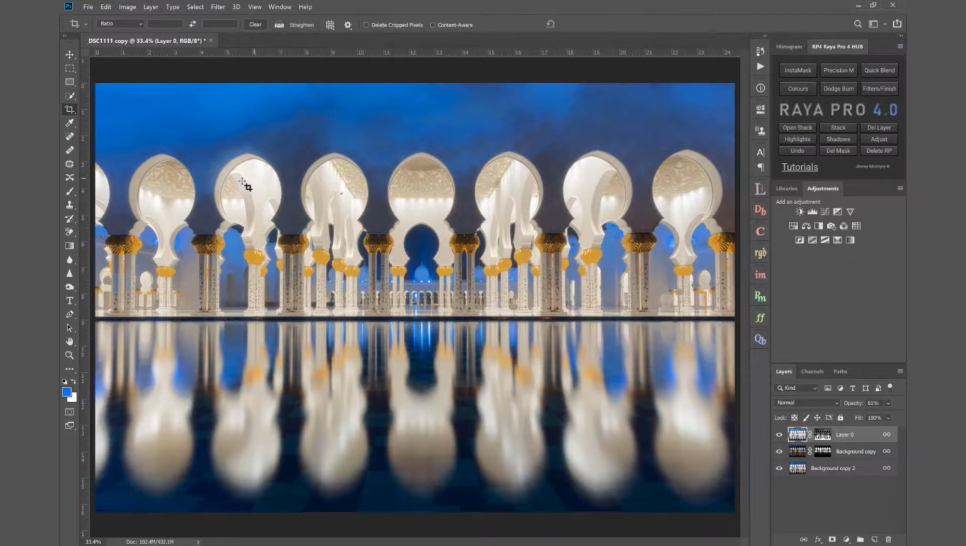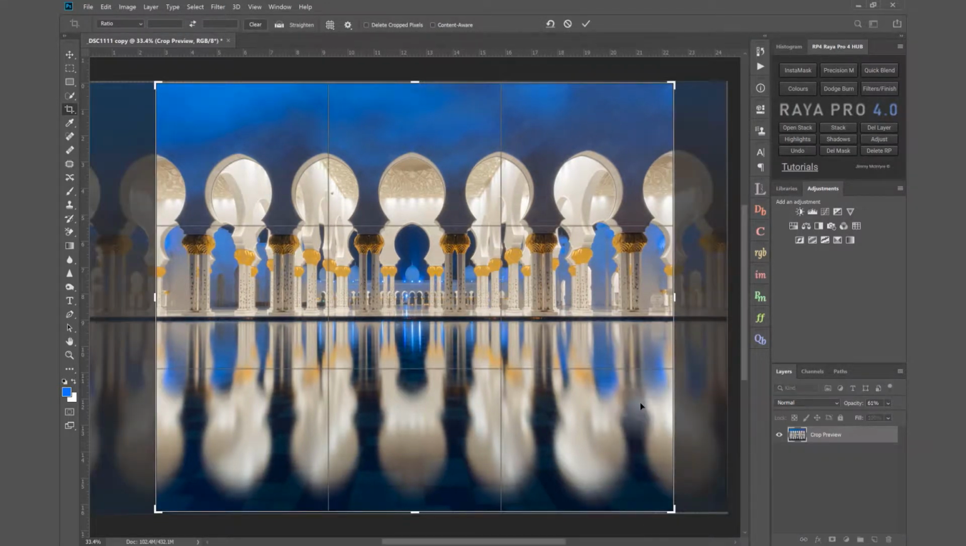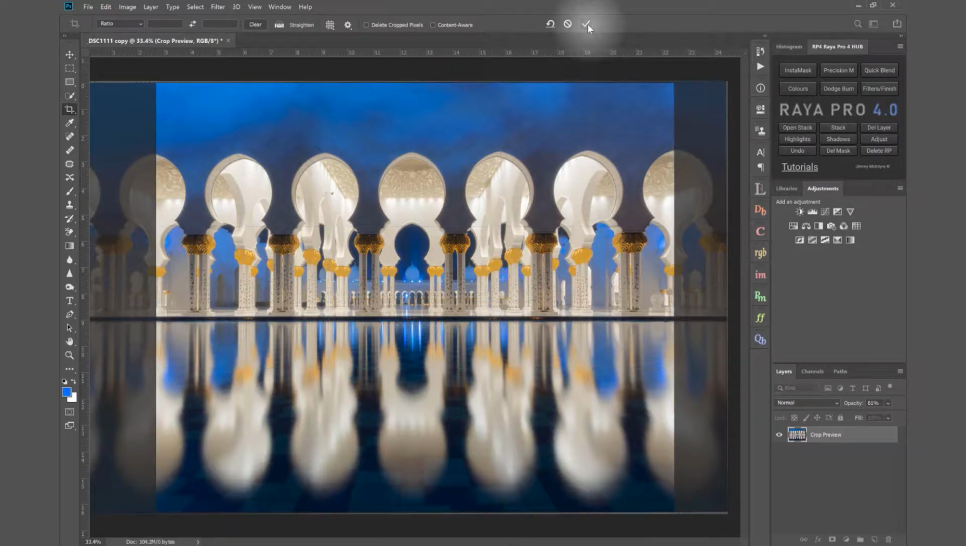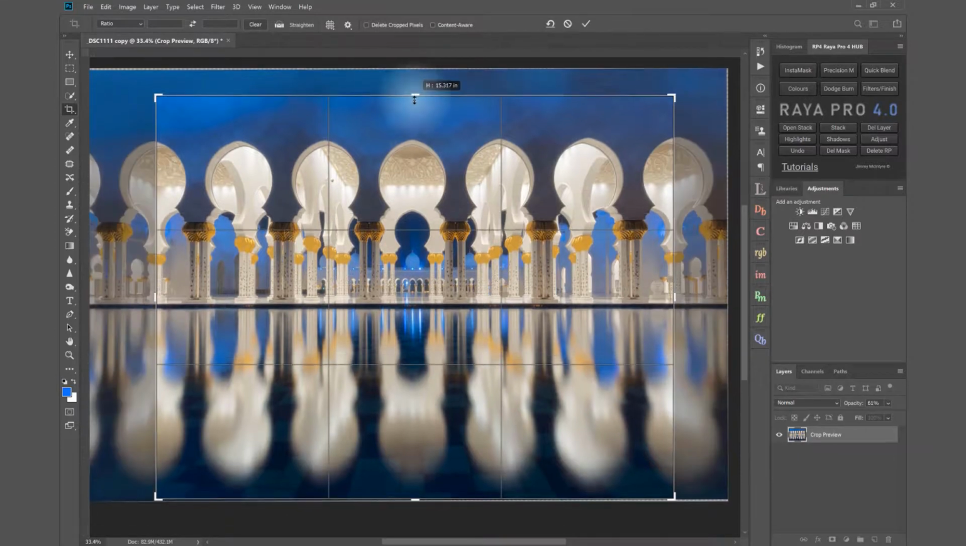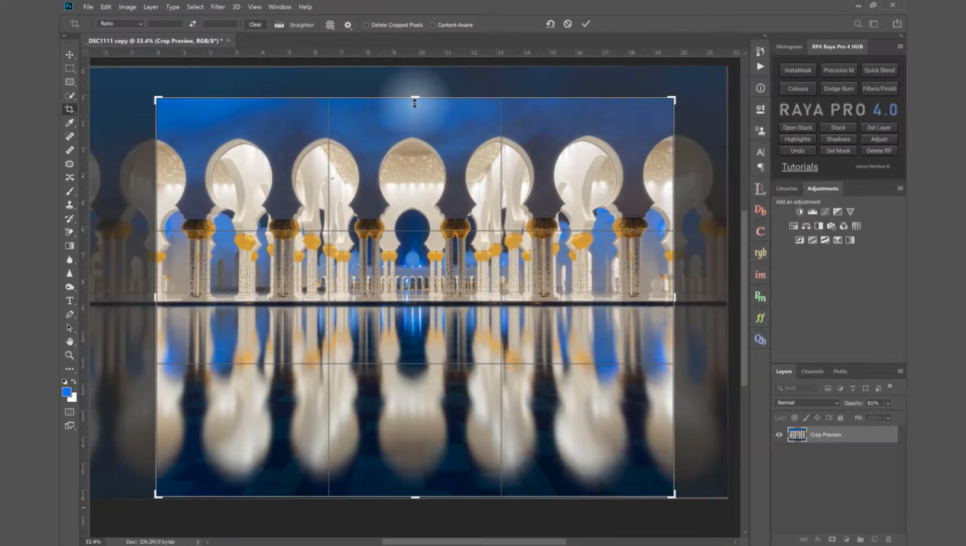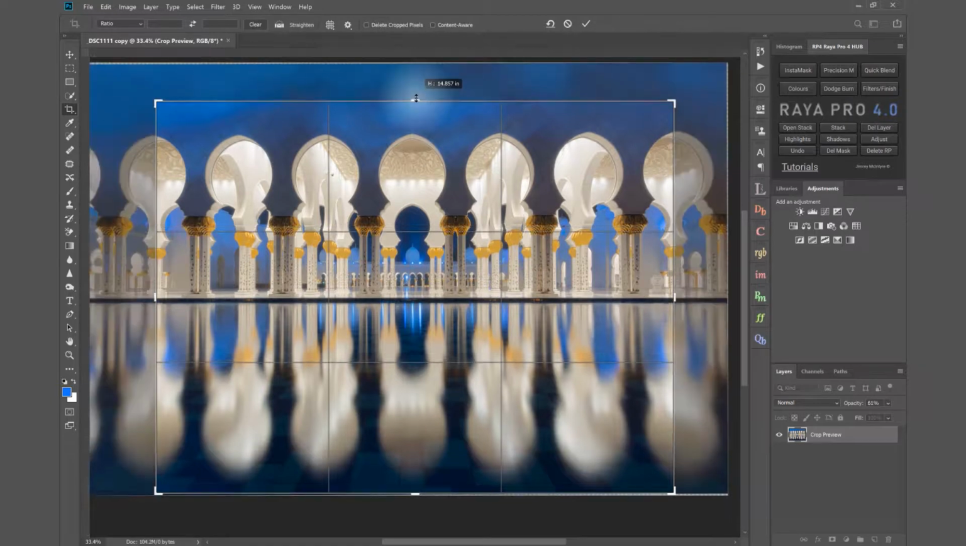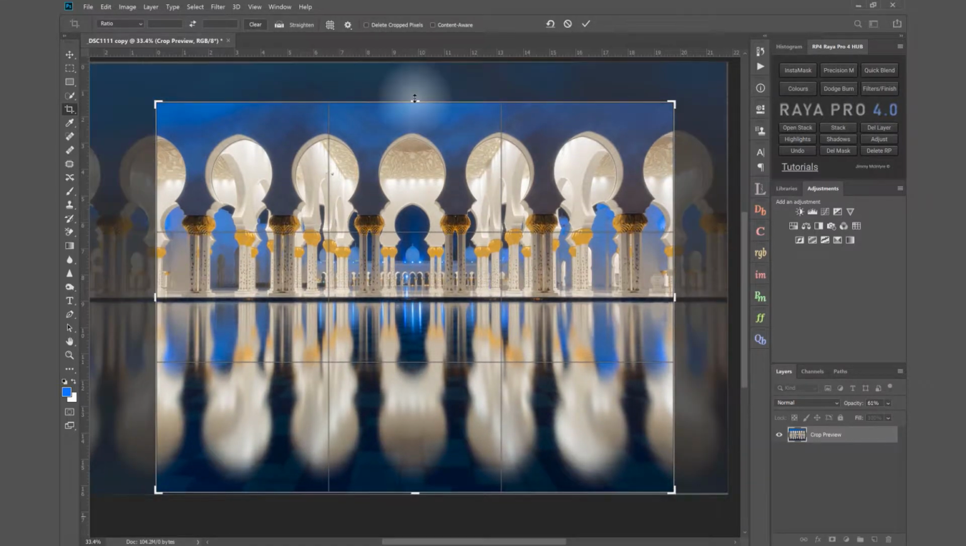Now, I want to select these 5 arches. So that's what I'm really paying attention to. So I'm actually going to take the crop tool and cut right down the middle of these arches. Try and make it as symmetrical as possible. Press OK. And then I'm going to bring the top of the image down. And I'm trying to create roughly the same distance between the top of this arch and the top of the frame as the bottom of the arch in the reflection and the bottom of the frame there.